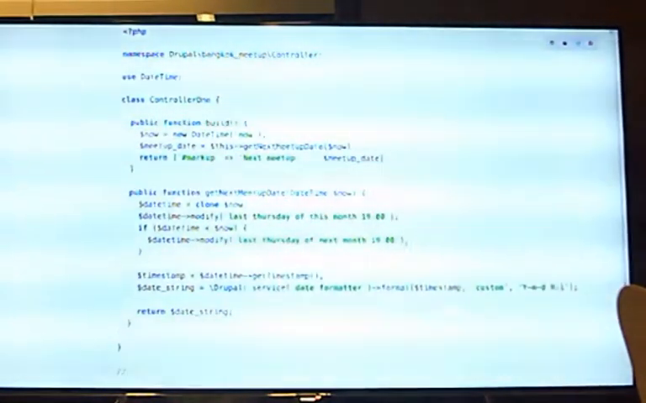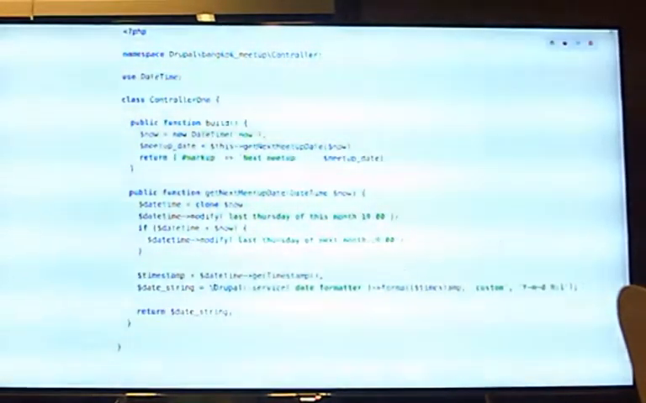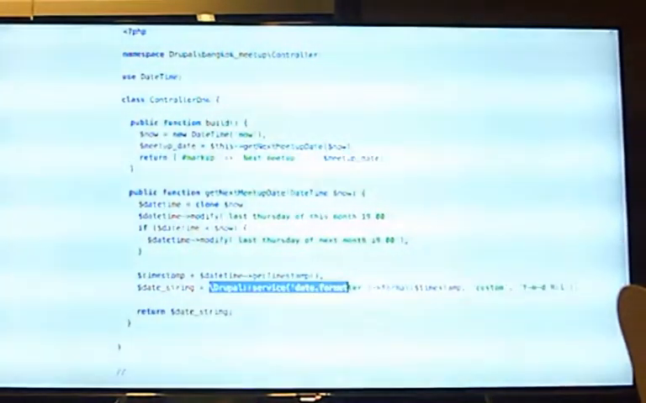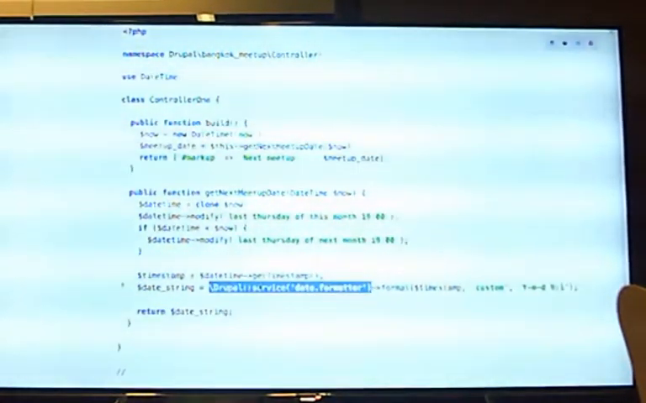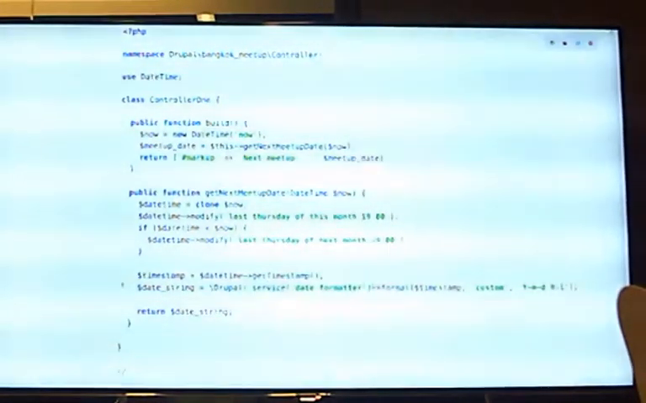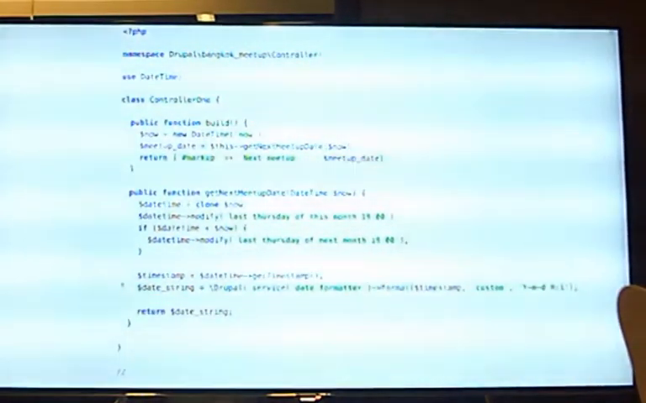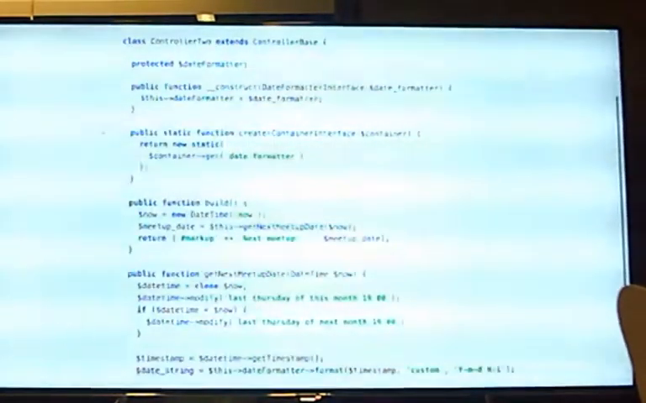Okay, so this was the easy way to use services. Just use Drupal and then load the service that you want, and then in this case format a date string. But this is not dependency injection. This is not the correct way to do it. So here I have the same thing using dependency injection.